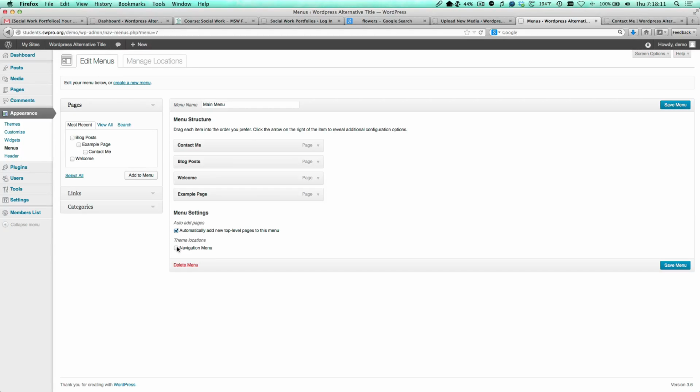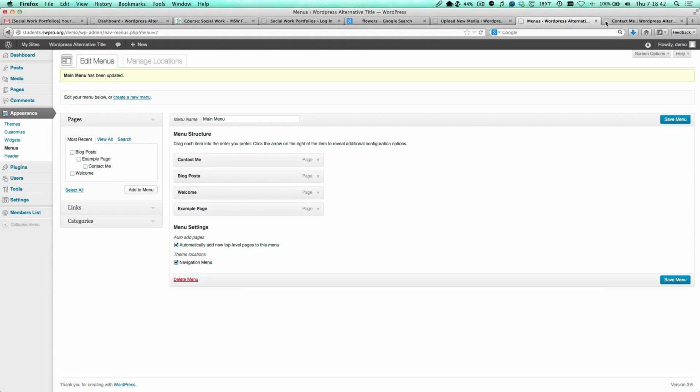Theme locations are navigation menu. We're going to show how that works really quick. I'm not going to check this because there's only one location on this theme. In other words, a theme may have a menu at the bottom of the screen and at the top of the screen. The theme locations allows you to just click whichever ones you want it to be. For instance, if there was a menu at the bottom of the screen, you would just check footer or bottom of the screen or whatever they chose to title it. In this case, I'm going to choose navigation menu since that's the main menu that we have.